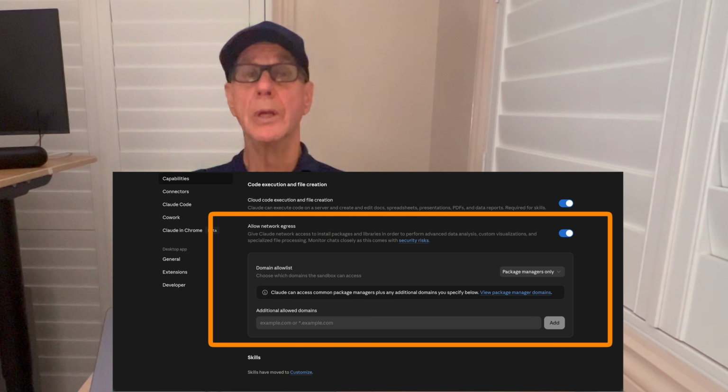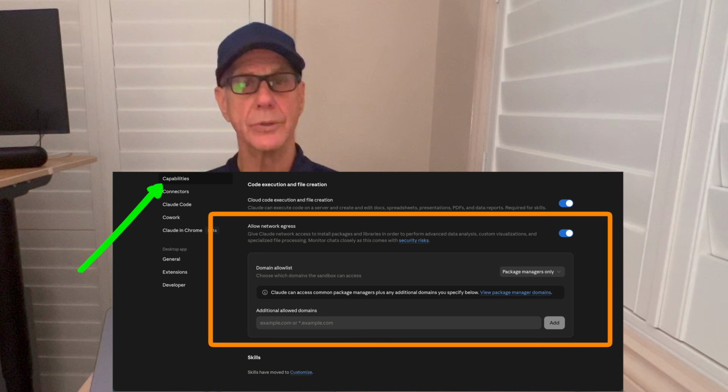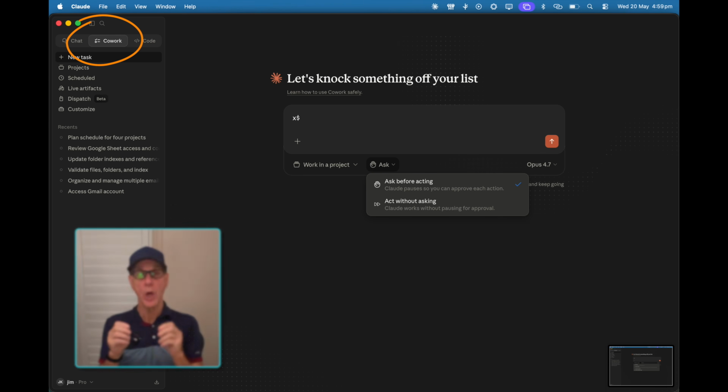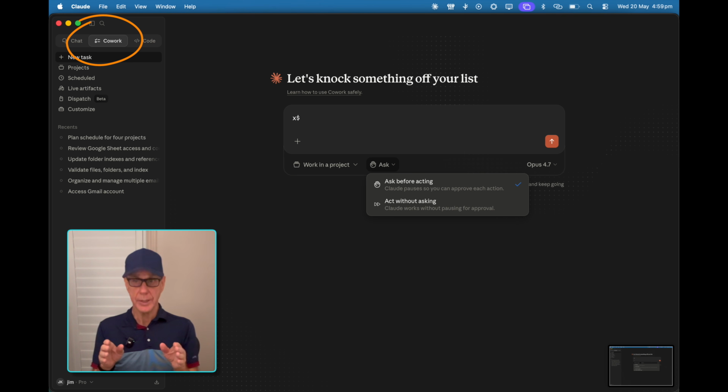Network egress, leave on. Package managers only, that's the default. It lets Claude install what it needs without unrestricted internet access. Now the desktop app in the Cowork tab. 2 settings that matter for what we're doing today.